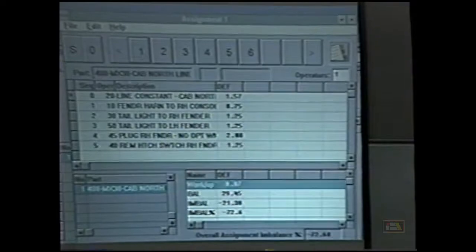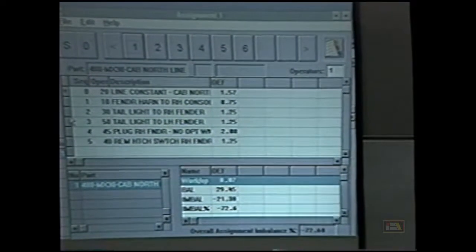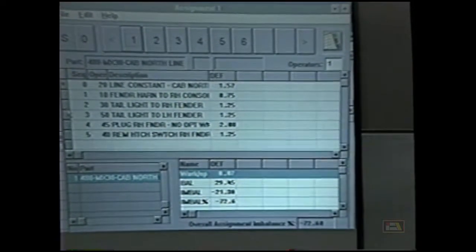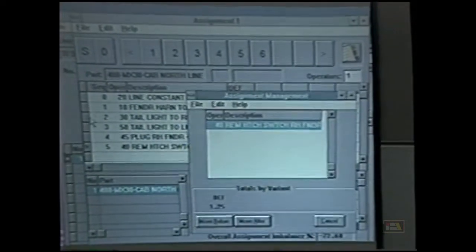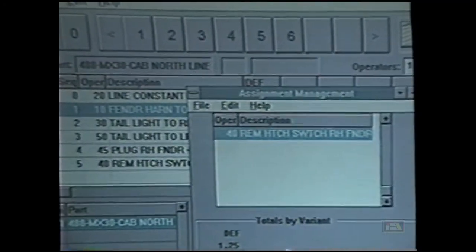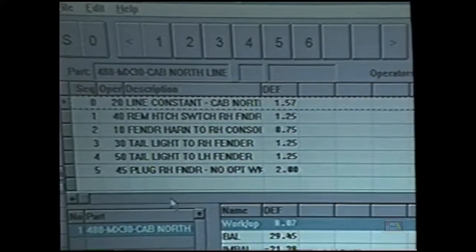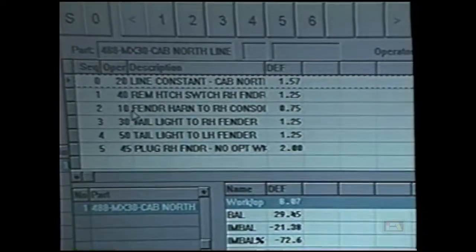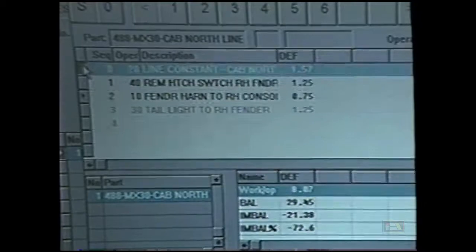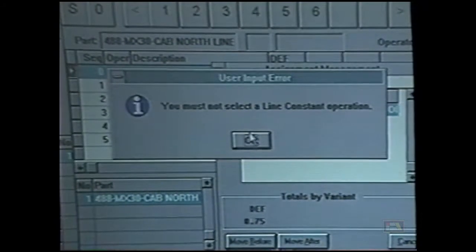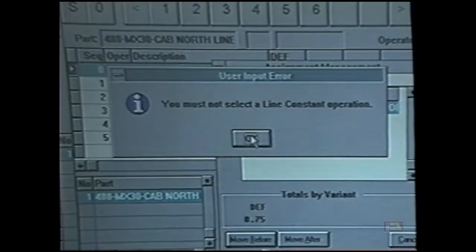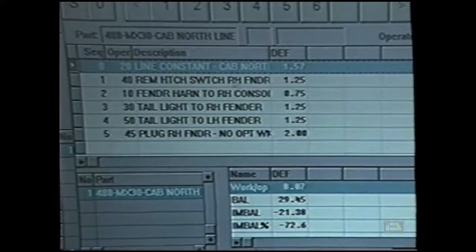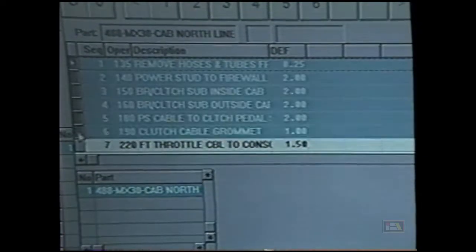op. If I go to assignment 1, here's something I should point out that I didn't point out. You can use that move option not only to move work between assignments, but also to resequence work. So if I want to move 40, let's see if this works. Yeah, you can just say move 40, move before operation 10 there, so you can actually use the move commands to also resequence work. If I try to take something and move it before the line constant operation, it'll come up and say you can't, because you can't select the line constant operation. So you can guarantee that your line constant operation will always be the first in the sequence. So let me go back and move a whole heap of work.